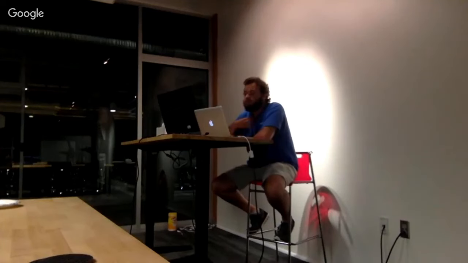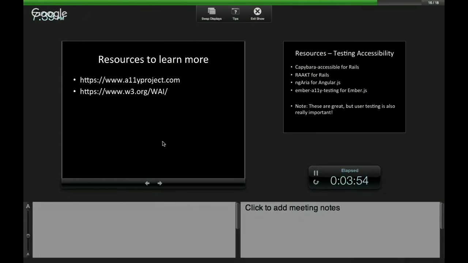So things that I really like: the A11y Project is really, really cool. That's where we got that checklist from. Everything on their site is really geared towards total beginners, and it's very easy to understand, right? W3C is also fantastic. They're the people who put out the web guidelines for accessibility. They have a great site, and they're kind of a big deal in general.